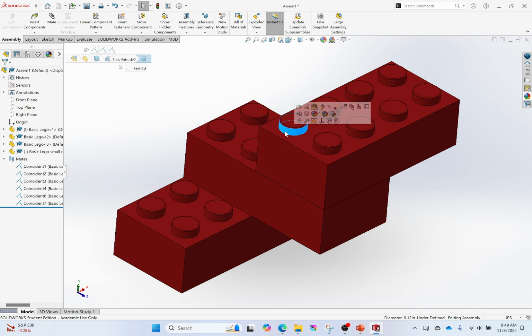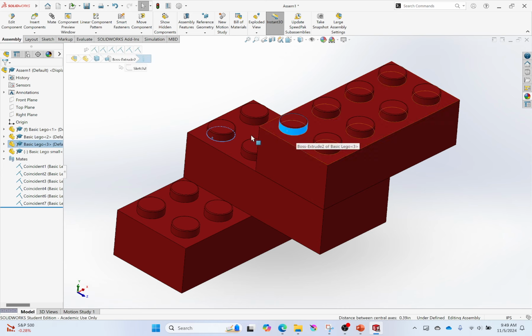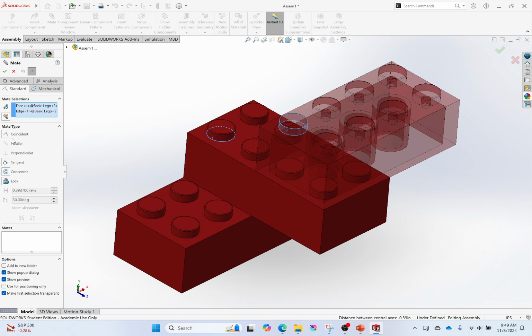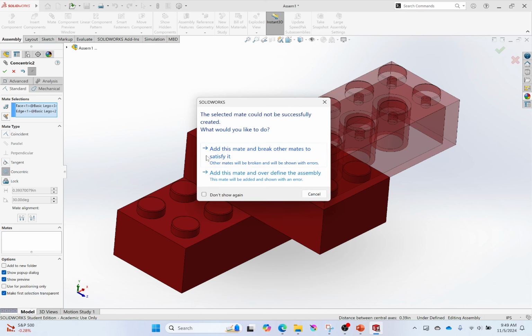But I'm going to add a mate that can't be possible. I'm going to say that these two surfaces are concentric. It's not going to like me for doing this. And it's asking me two things. It says add this mate and break other mates to satisfy it, or add this mate and overdefine the assembly. We'll do this one first and I'll show you what it looks like the other way.